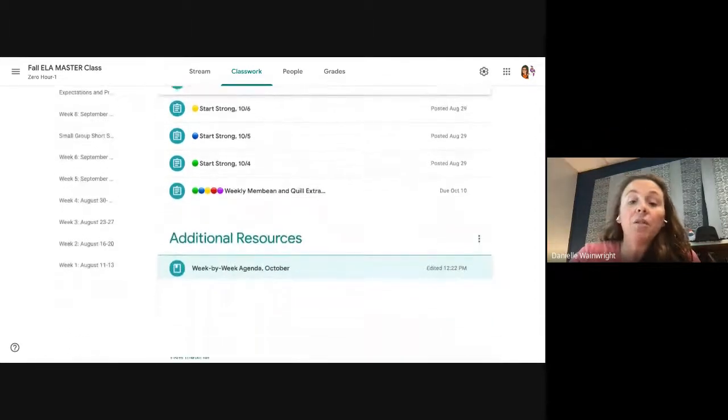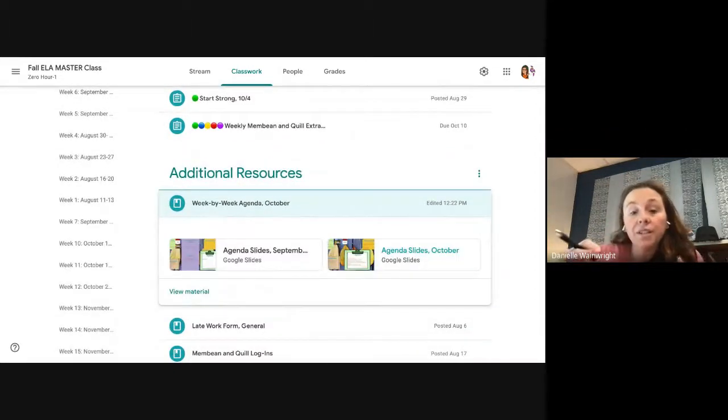Before we jump into that, though, I just want to show a couple of resources that could be useful to you, the parent, and are necessary for your students. If you go into the week by week agenda, comma, October, you'll see that both the September and October agendas are up. So we'll go into this.